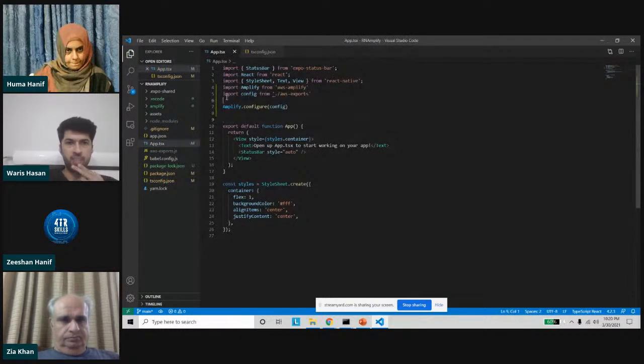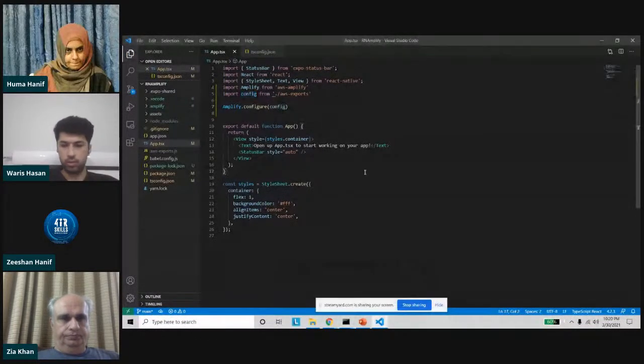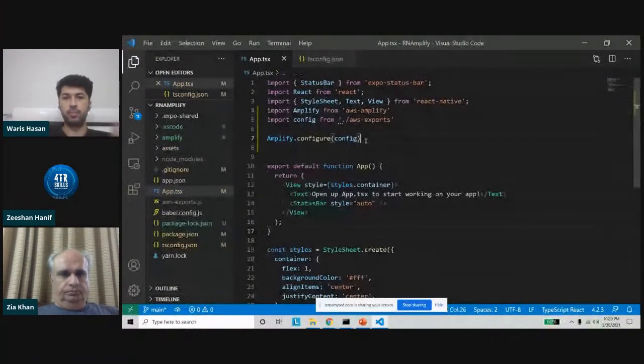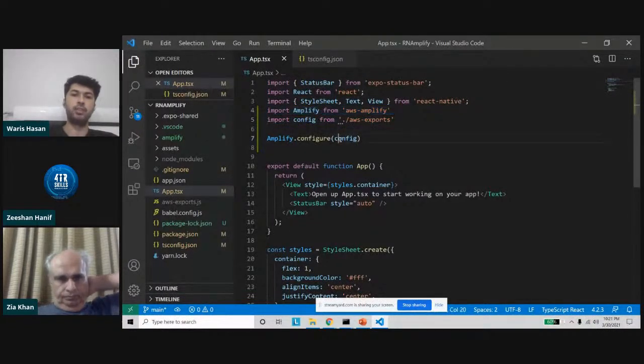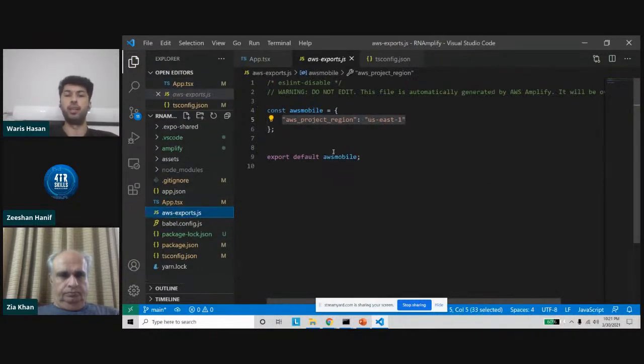So this is all that we have done. We have just configured our configuration file in our main App.tsx file. I've just imported my configuration file, I've imported my library, and you just have to run this command to initialize Amplify with this configuration file. This is exactly the same as what we did in Gatsby. But the thing is that our configuration file right now is empty because we have not created anything yet.